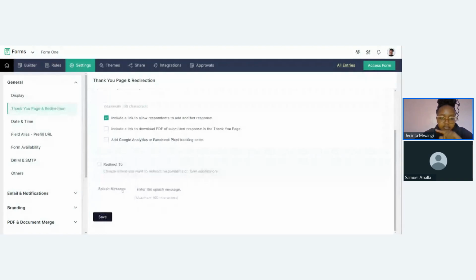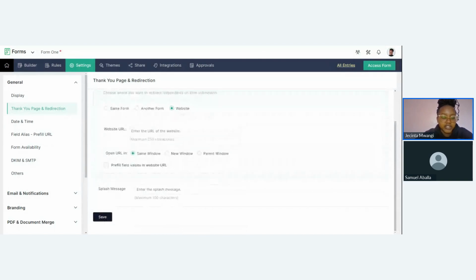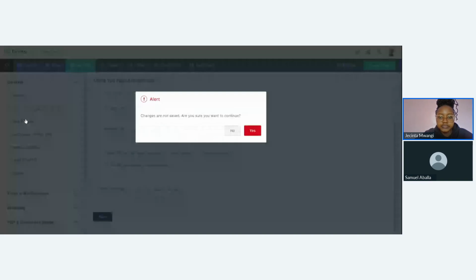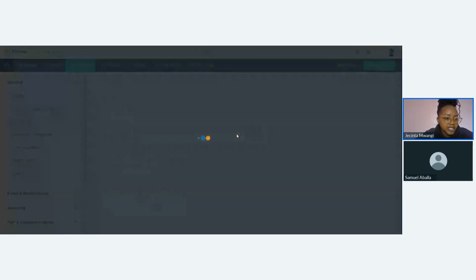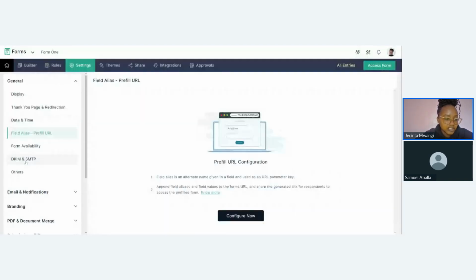So we can have them. You can even choose to redirect them to your website after they have filled the form. So website, and then you type in the URL of your website. For example, now ours will be www.finlanza.com. And then we have date and time. We have date and time, and then a lot of other options for you to be able to customize this as much as you want.